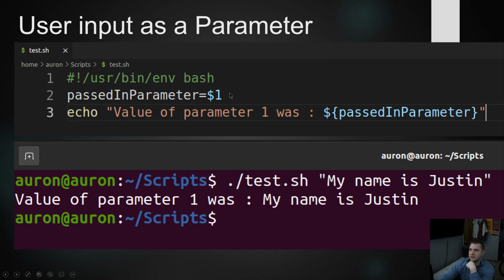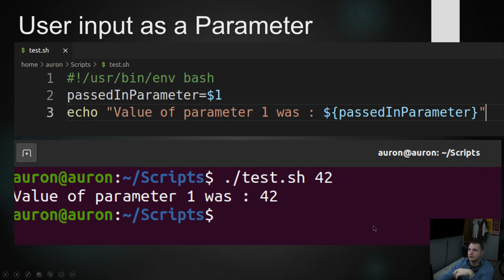User input, passed in parameter, $1, echo the value of parameter 1, which is that, and the parameter I passed in was this string. Okay, so value of parameter 1 was, my name is Justin. Same thing, I passed in 42, value of parameter 1 was 42. So a number, integer, string, doesn't matter, it's a passed in parameter.